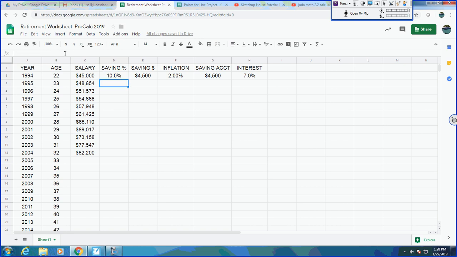All right? I know that I'm saving 10%. I use the equal sign so that if I change my percent savings, oh look, everything changed. All right? And I can make sure these are all percents by clicking the top column.